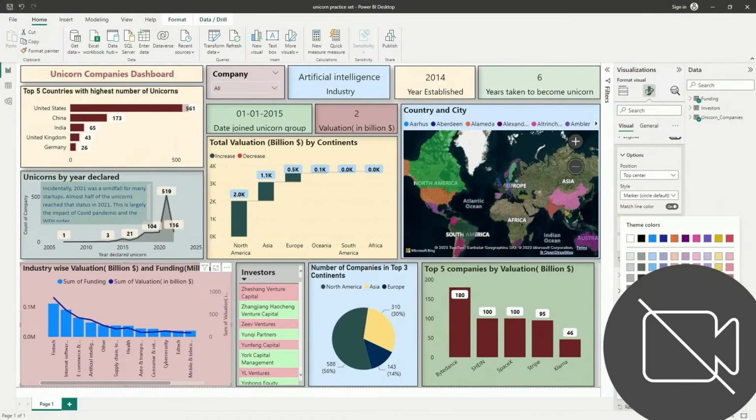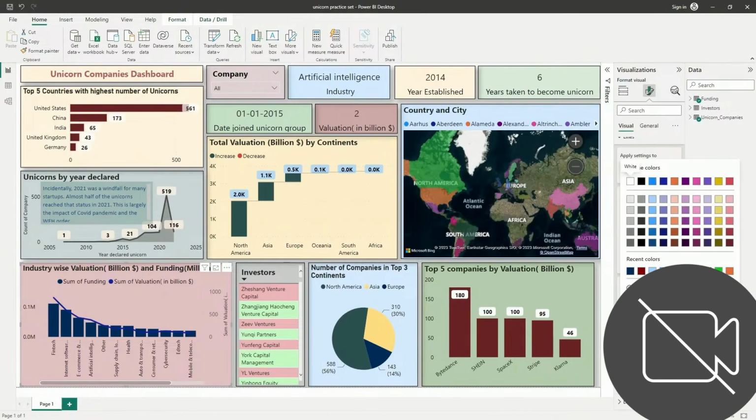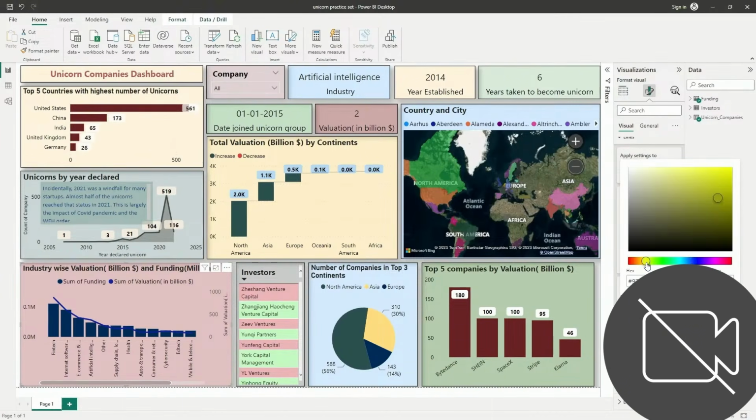Go to columns and let's change the color. Blue. And then for line I'll change the color. I'll choose another color.